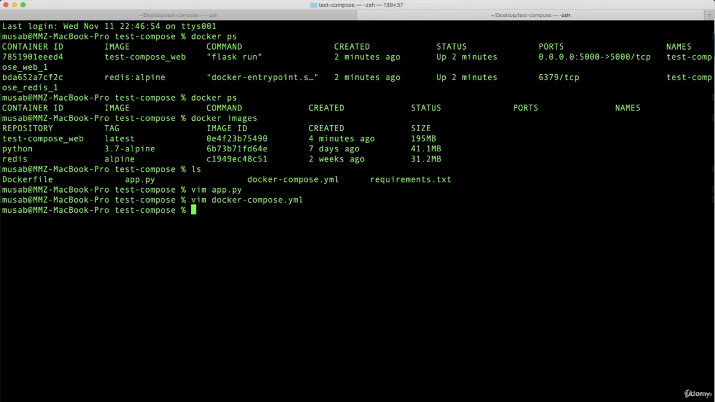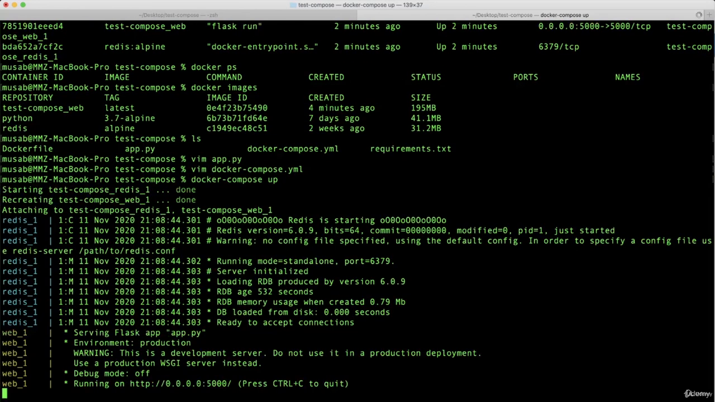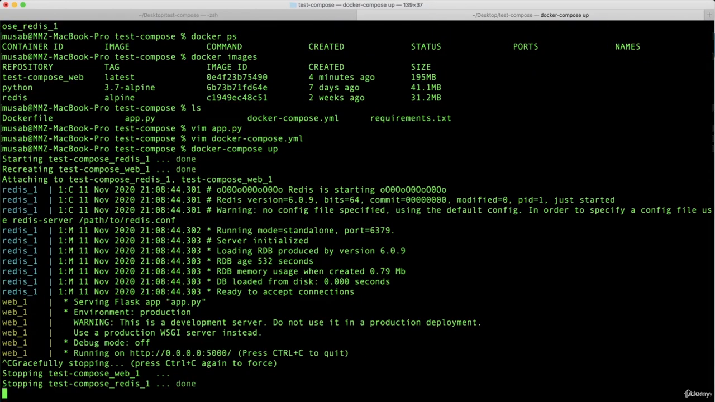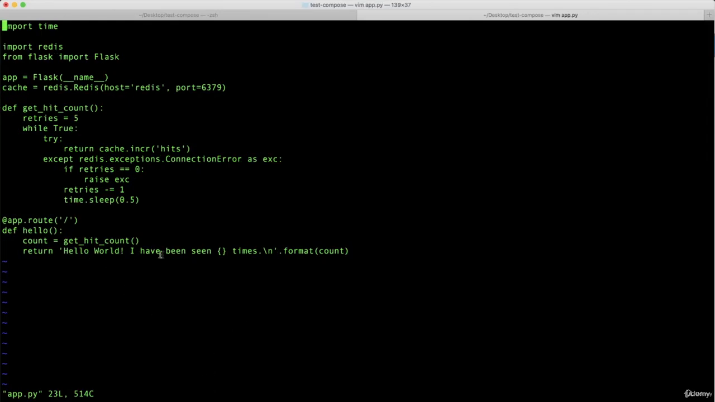Now let's save, and then after that I will run docker-compose up like this, and you can see now it is up and running. Now actually edit the app.py file. Now you remember it was like this. It was hello world I have seen whatever times. Now I want to put something else this time. Now hello world, and I will put beside it version 2, with space like this. So hello world version 2.